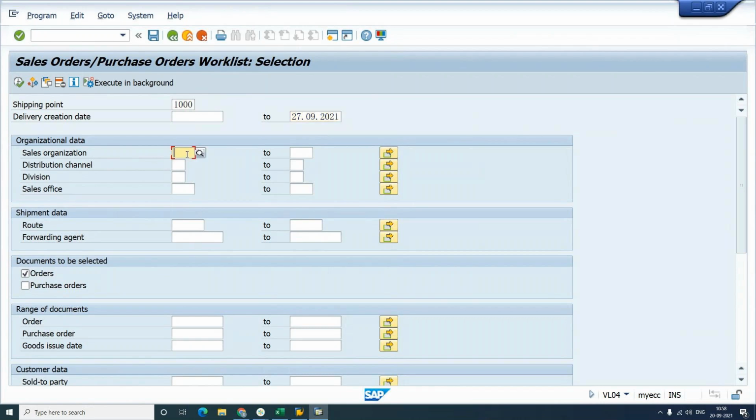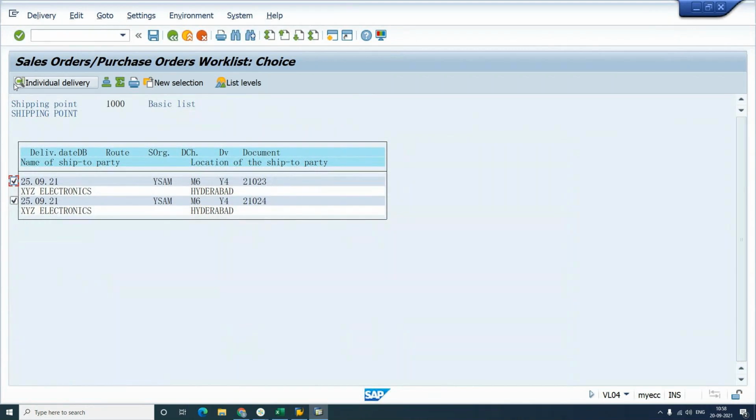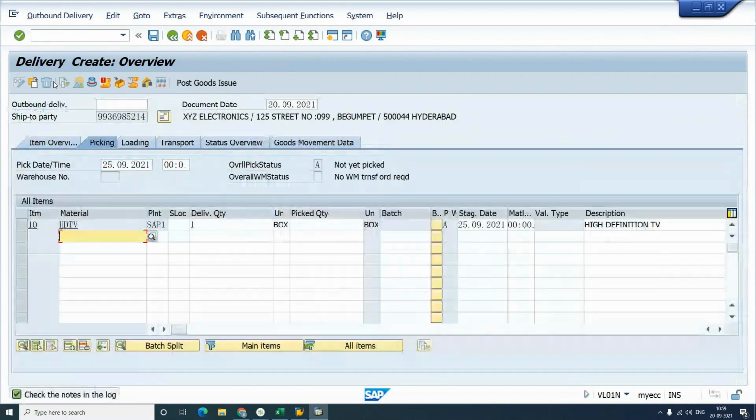I'm just trying to maintain this value. Click on the execute option over here. If you click on this execute option, now we have two more orders for which delivery needs to be done. For which order you want to perform the delivery, select that order document number over here and click on individual delivery. It will be taking us to the VL01 transaction code. So if you click on it, that's going to be the VL01 transaction screen.